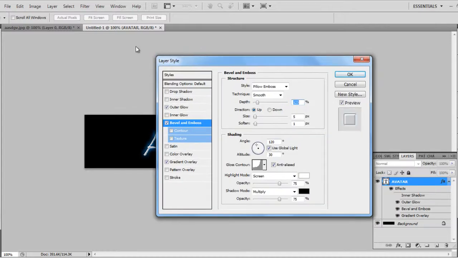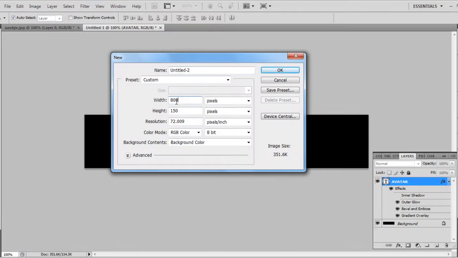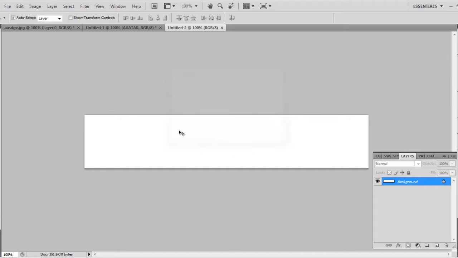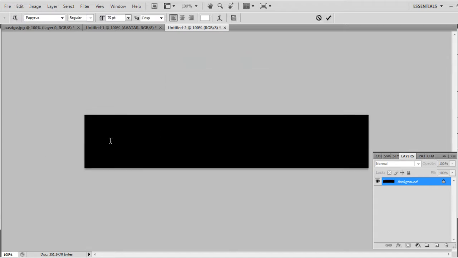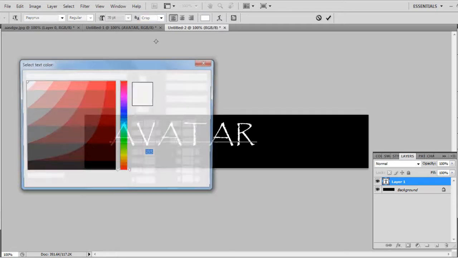First, go to File, New, make a new document, width 800 and height 150, background content is background color, click OK. Go to Edit, Fill, Black, and click OK. Go to Text, type in AVATAR in capital letters, make the text font Papyrus, text size 70, and keep it as crisp, and make the text white.